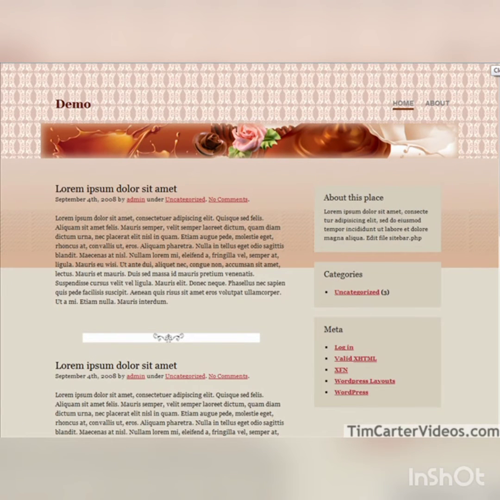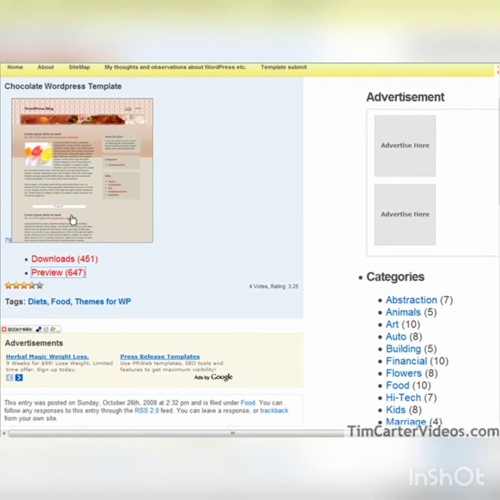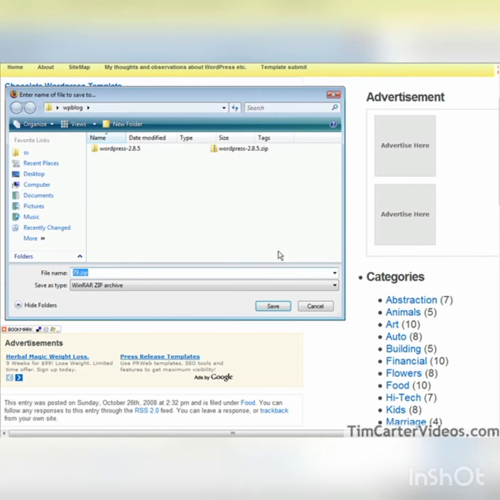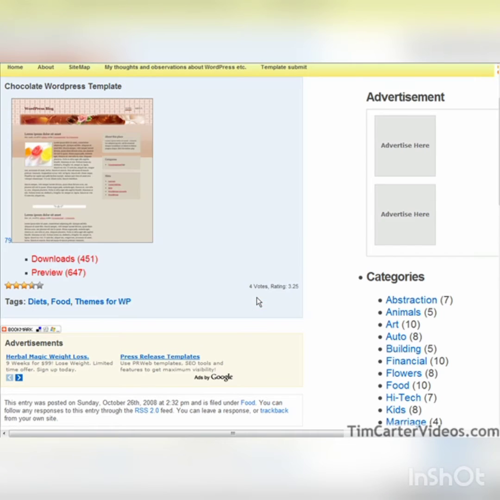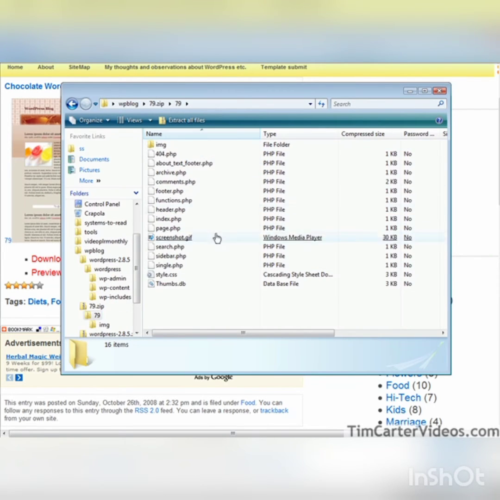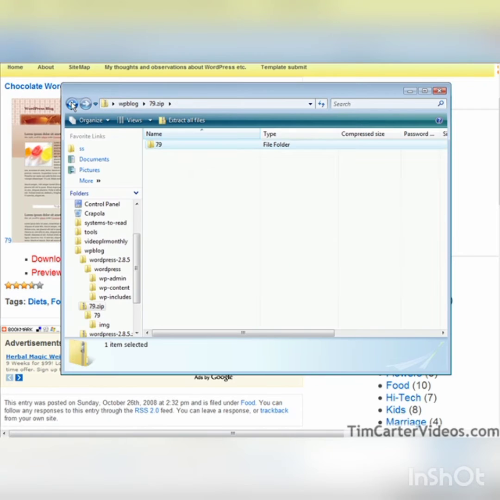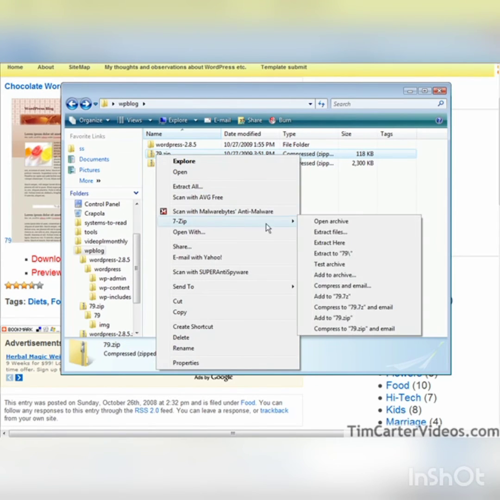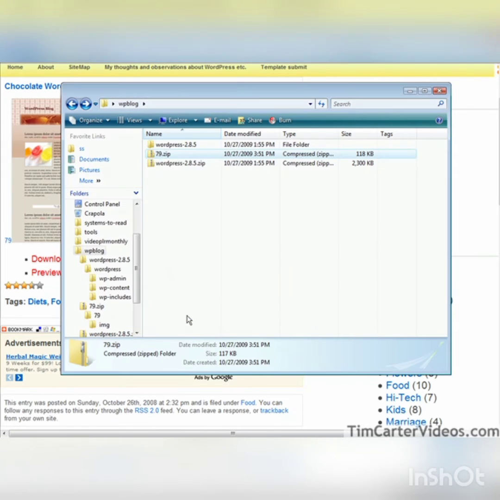So all I have to do now is download it. Okay, so we'll go to download. And then we'll save it to our directory here. Okay, so here's our zip file here. Inside there are the directory, and inside that are the files. So we need to do the same thing here. We're going to unzip it, extract the files.